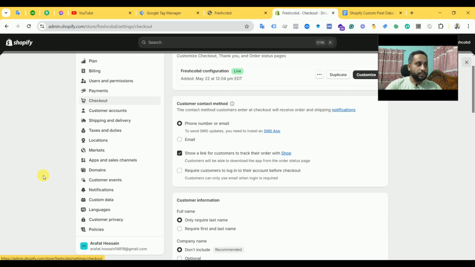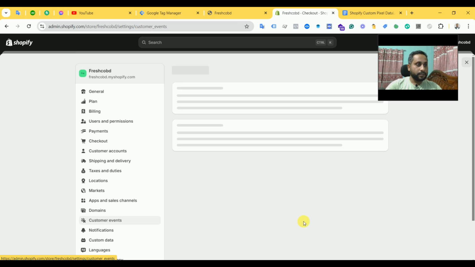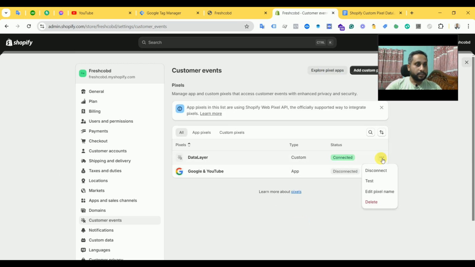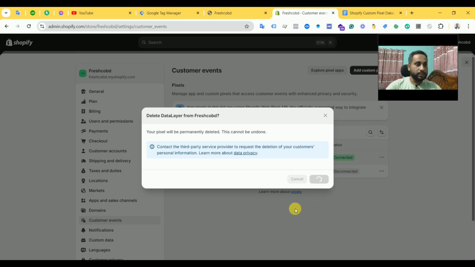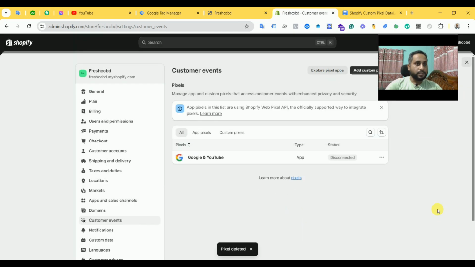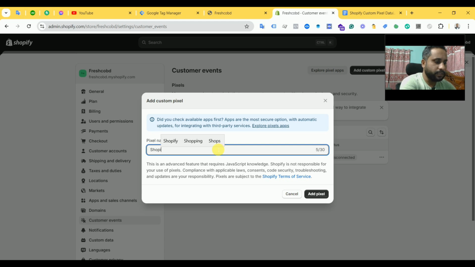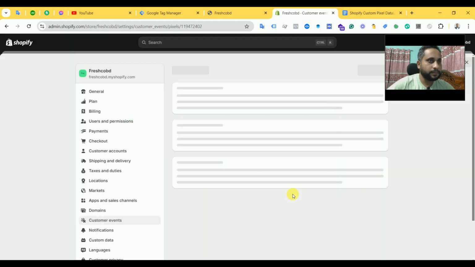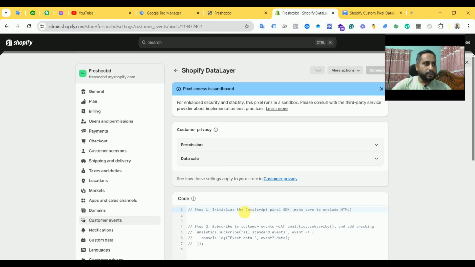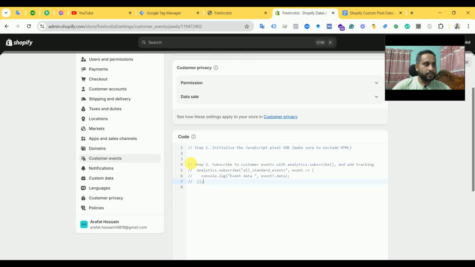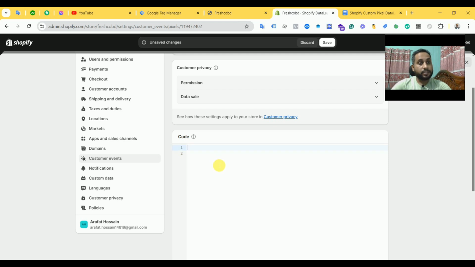Okay, so now I will click the customer events, and I have implemented this previously. Now I delete it and I set up again. Okay, now I will click and add custom pixel, and we can set any name there. So this is Shopify dataLayer. Okay, now add pixel, and it has a coding area. Okay, so I will just remove the code, and I have a JavaScript code, the dataLayer code.